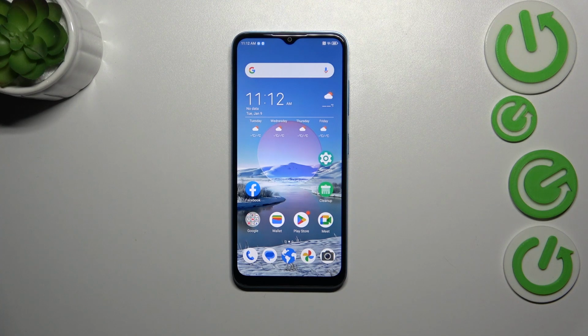Hi everyone, in front of me I've got ZTE Blade A73 and let me share with you how to set the camera timer on this device.